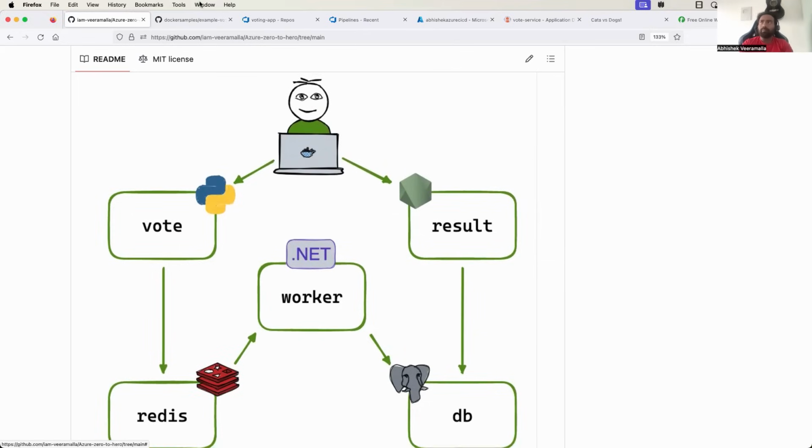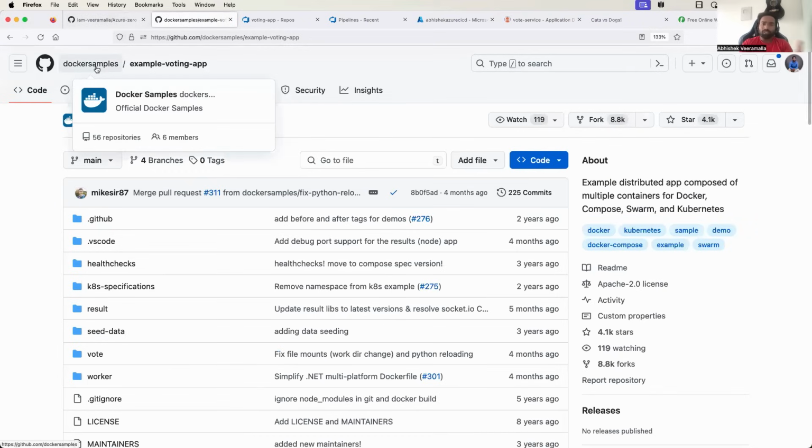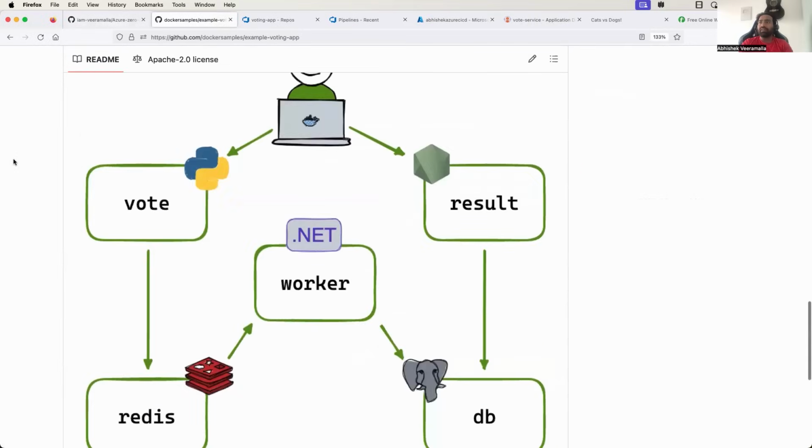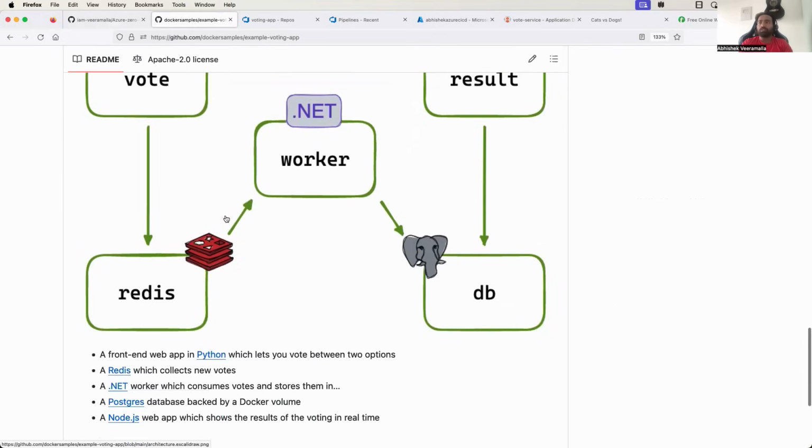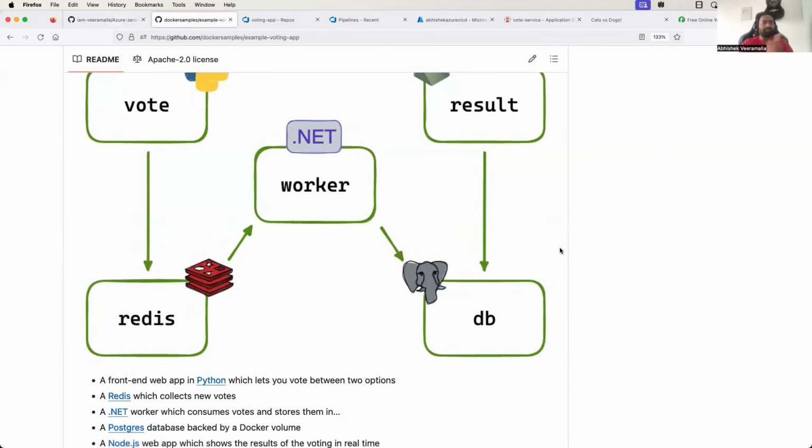Just to give a very quick recap, this project is developed by the Docker Samples organization, by the Docker team. It is a multi-microservice application where there are 3 microservices, each written in a different programming language, just for the purpose of demo, so that people understand containers and the interaction between containers in a better way. One microservice is written in Python, one in .NET, and one in Node.js. Along with that, there is also Redis, which is an in-memory data store, and then there is Postgres, which is a database.